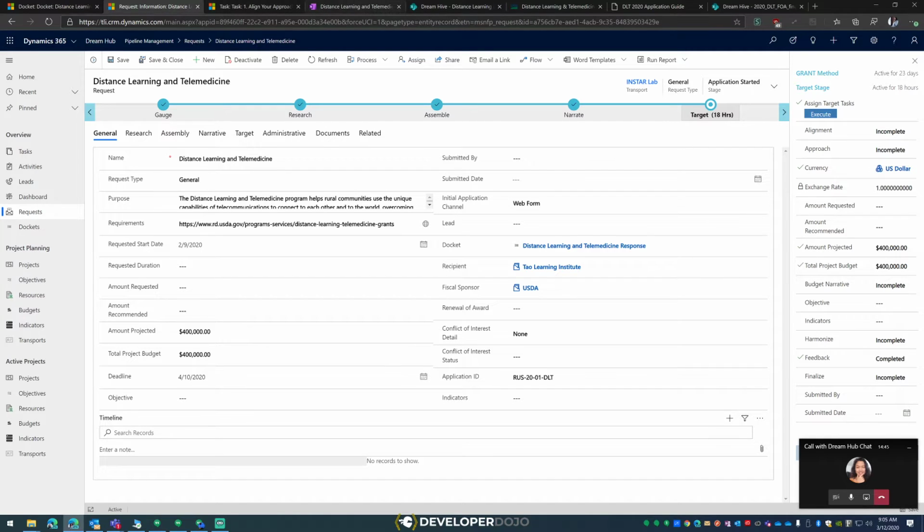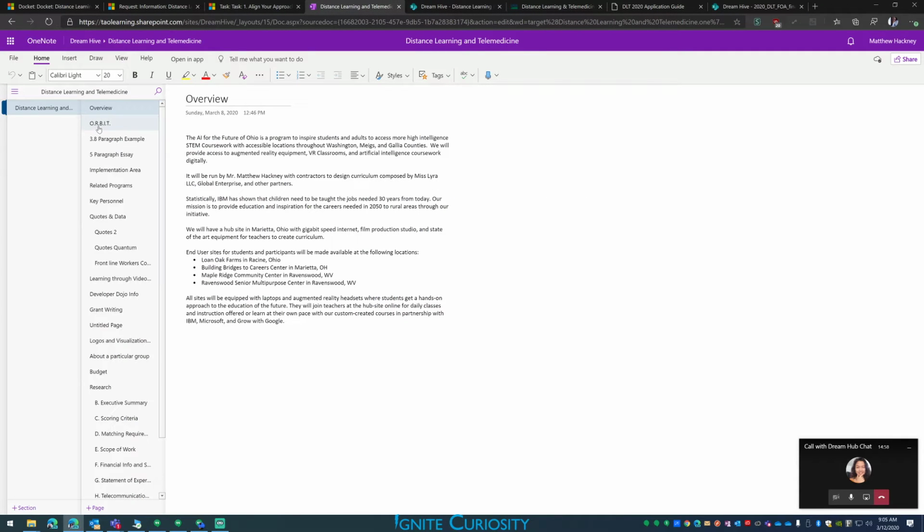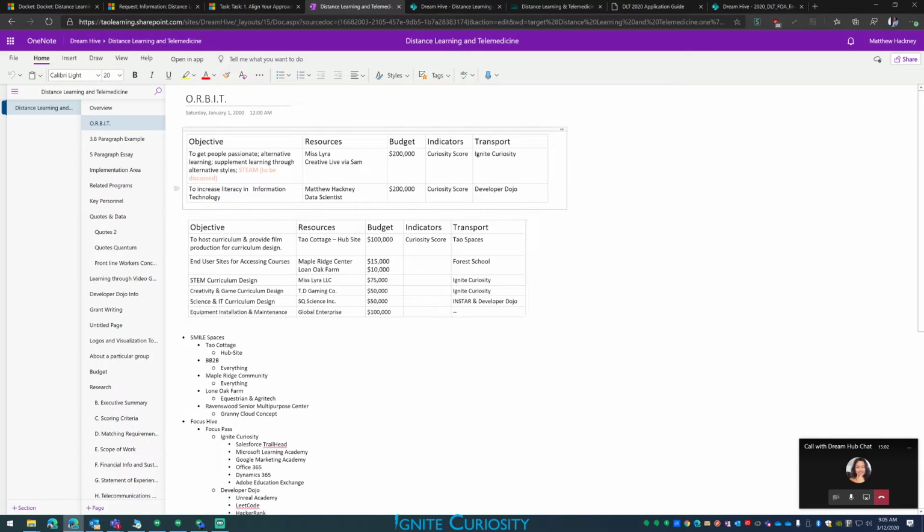Okay, so that's just getting our whole browser window set up to get started working. And on our tasks, it says we need to put together a project orbit outline. So if we go into our OneNote and we go to orbit, we actually did a pretty good job of this. This is our project orbit. And now we can look this over and we can see if there's anything that we would want to change on this.